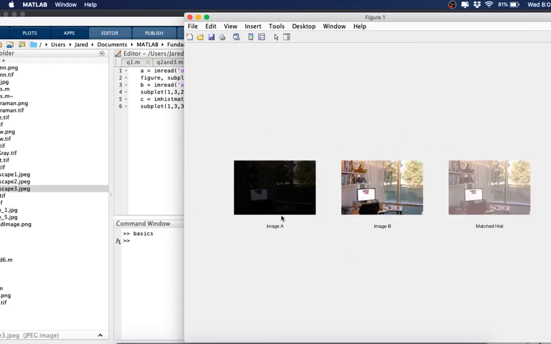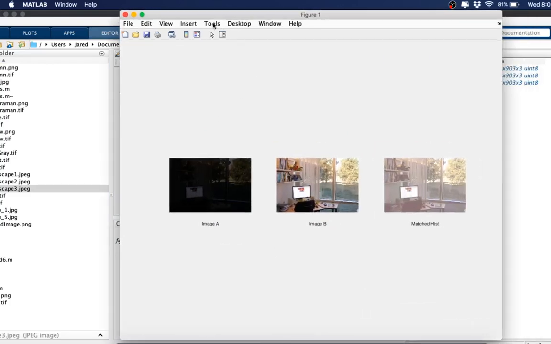All right. So as you can see, we took this dark image right here, referenced this brighter image, and this is what happened. It's a much brighter image. So this technique would be useful if, let's say, you had some security cameras, and it was nighttime, you couldn't really see a lot. You could brighten it using a similar method like this.